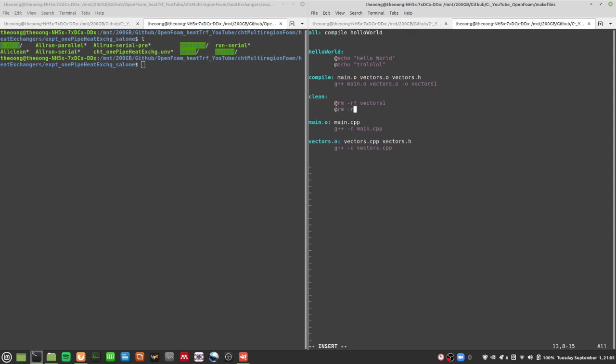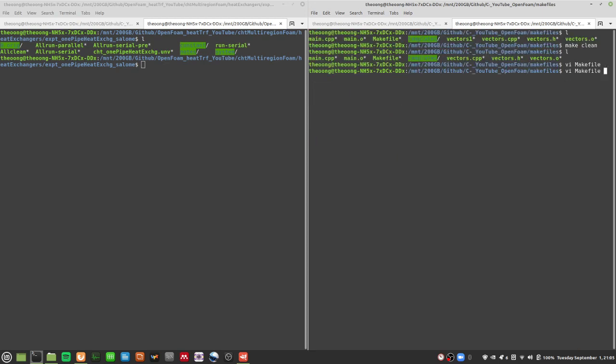I want to remove them using the clean command. So main.o and vectors.o. Alright. If I want, I can use the wildcard operator *.o, and it will do basically the same thing. Okay. If I do a make clean, it will just erase everything there.